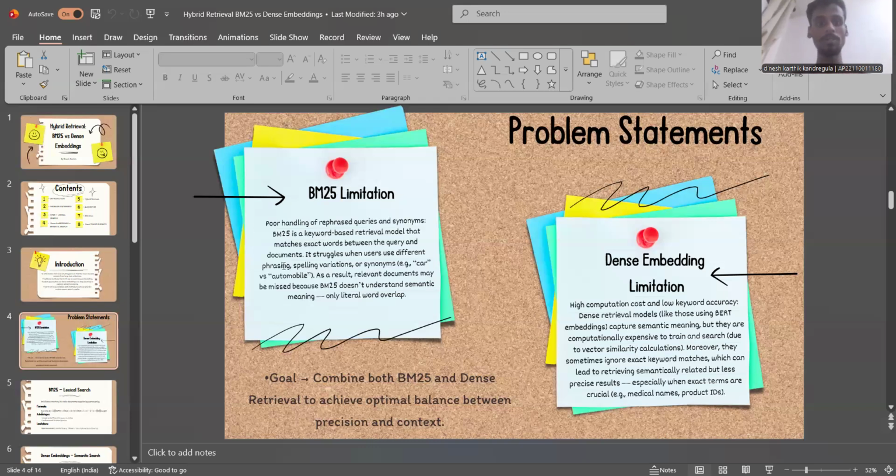Here you can see the problem statement: the goal is to combine both BM25 and dense retrieval to achieve an optimal balance between precision and context.